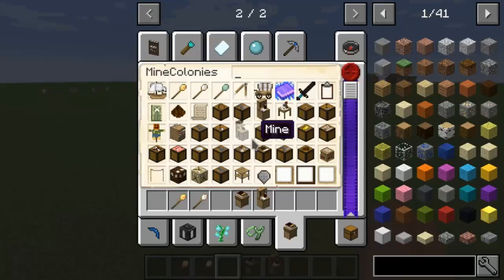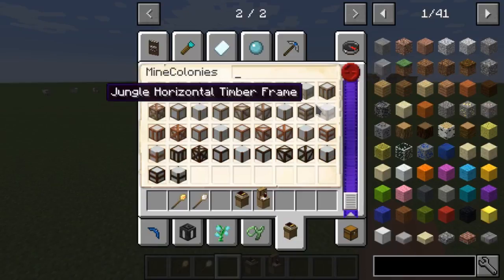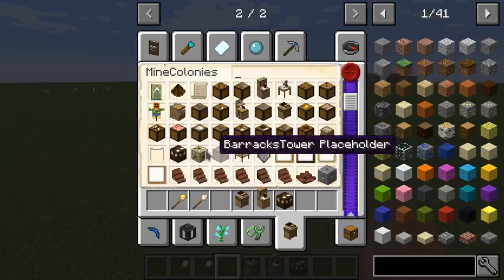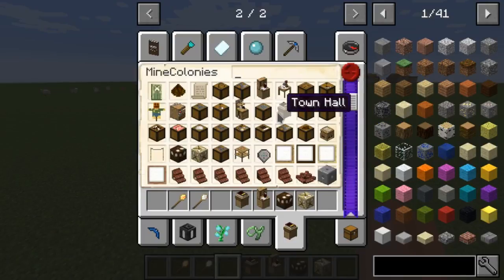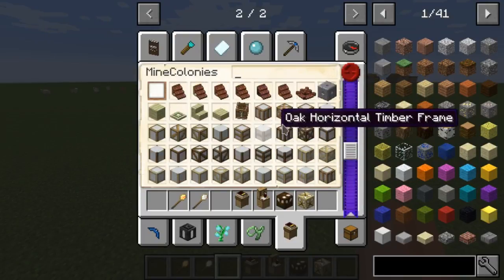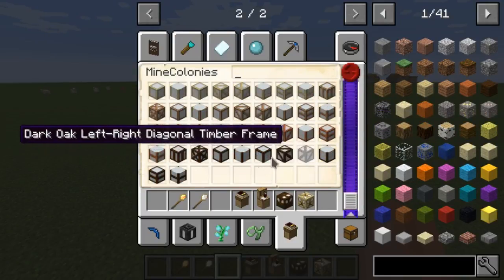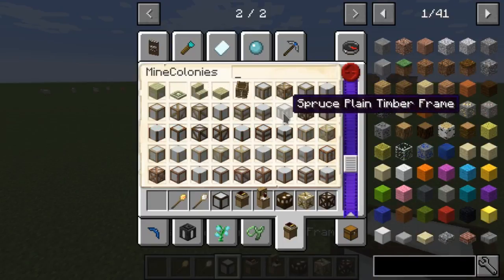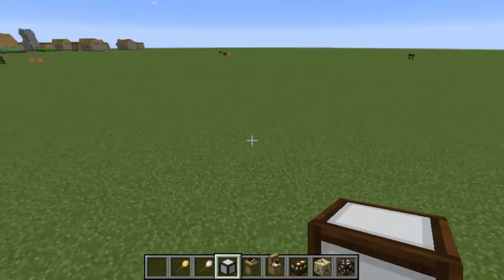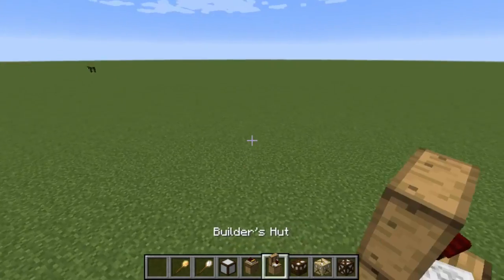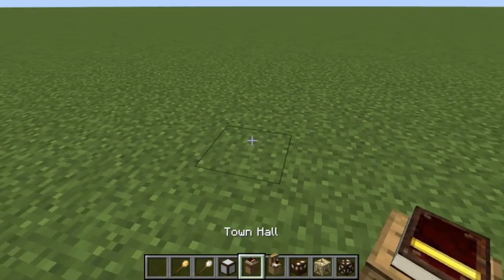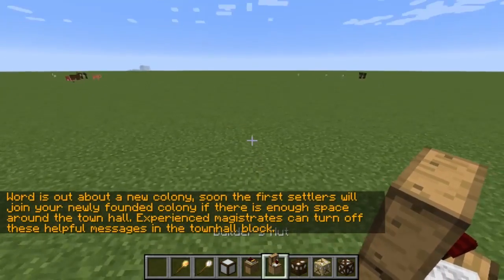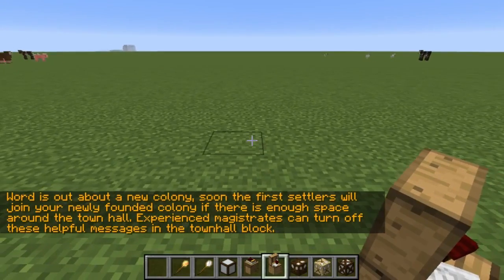Now let's get some more materials. Where do we have it? A solid placeholder. No. Let's get these here. They are really fancy. Okay. Now to create the style, let's first make a colony so we can place the huts, and then let's place the builder hut here.